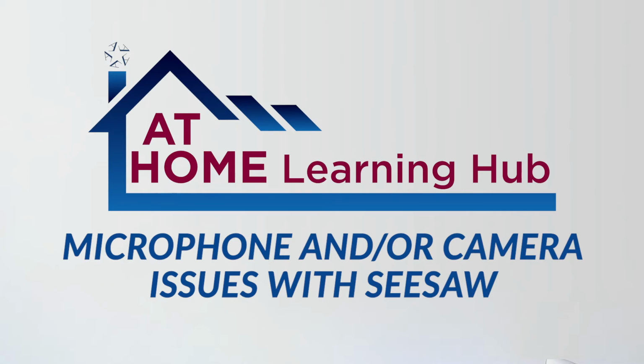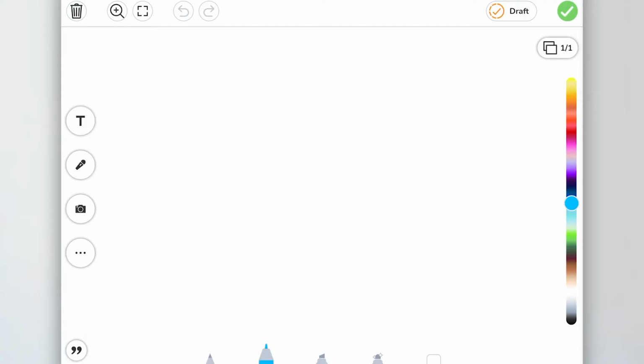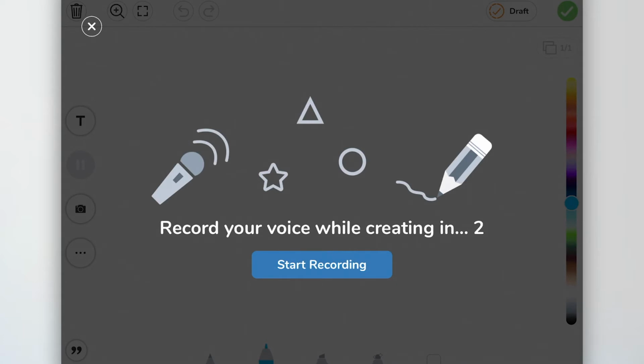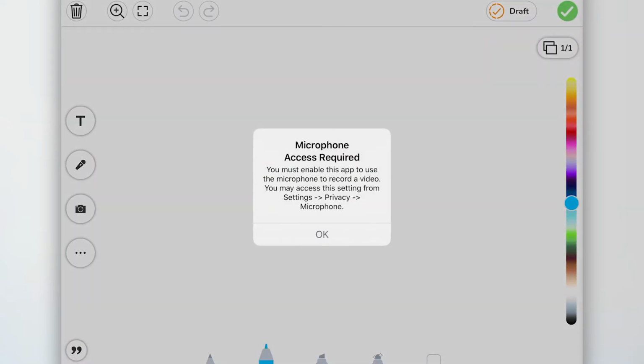This video will show you how to troubleshoot your microphone and camera issues in Seesaw. When first using the microphone or the camera tool in Seesaw, you have to grant the device access to those tools. So in this example, you can see I have the Seesaw drawing tools, and when I click on the microphone button, it looks like it's going to start recording, but then I get this error message that says you have to enable this app in order to use it.